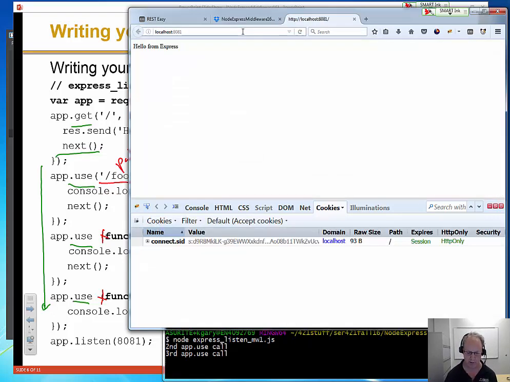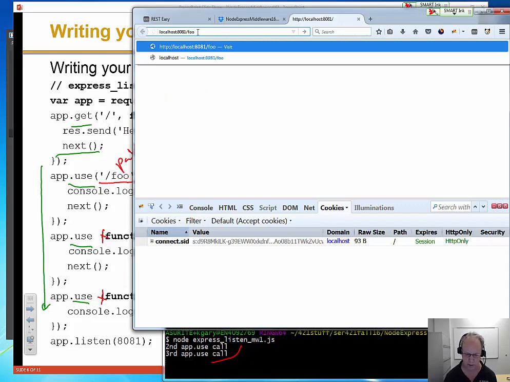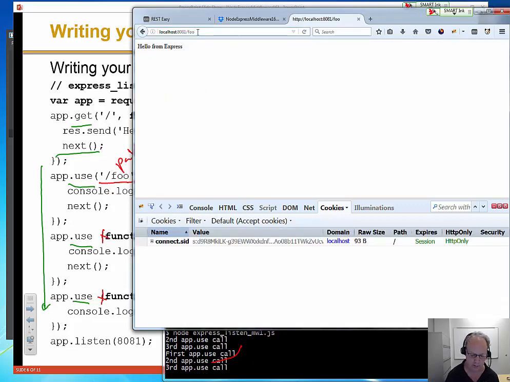And what's going to happen here? Well, notice down at the bottom of my window that I only got the second and third app use calls out. I didn't get the first one because it was binding to that /foo, as you can see in the slide behind me. So if I add that in there, now I have all three of them. Notice how the first showed up this time, right here.